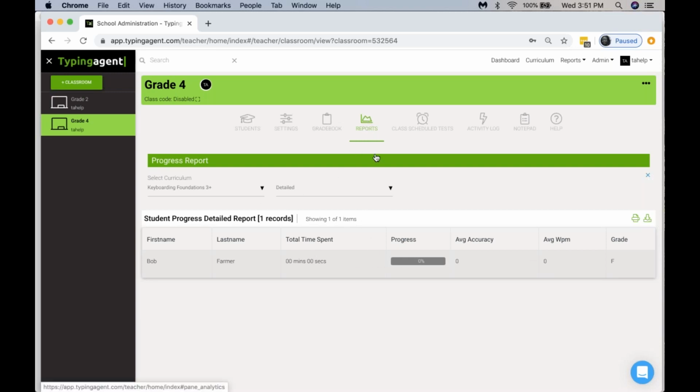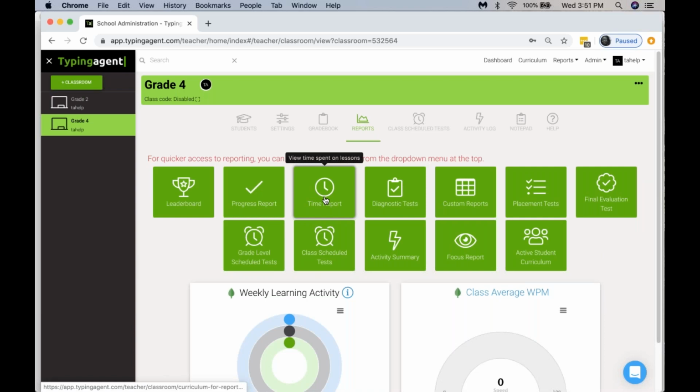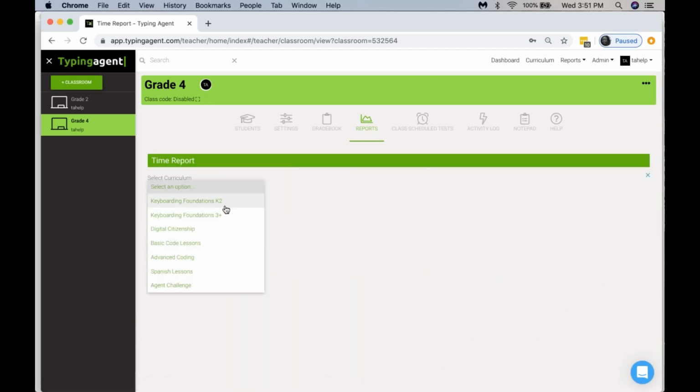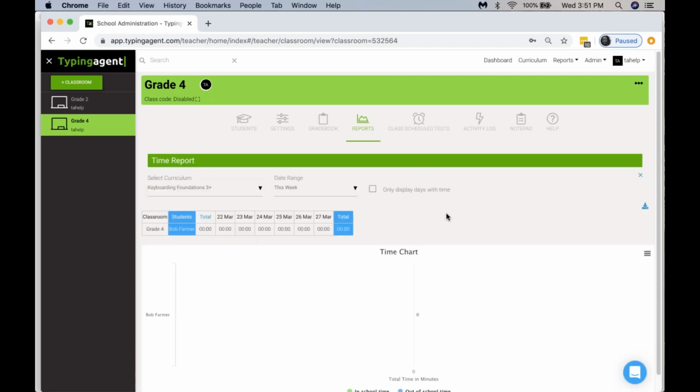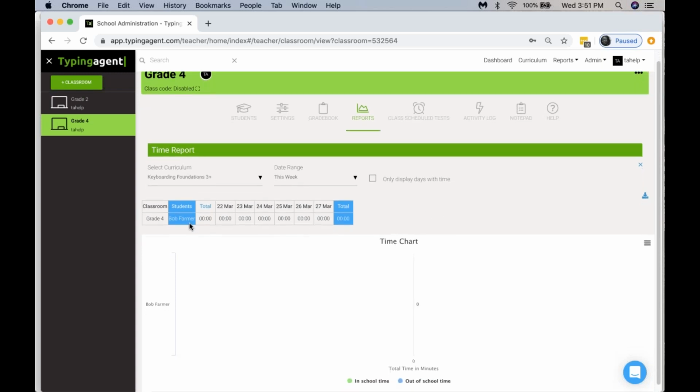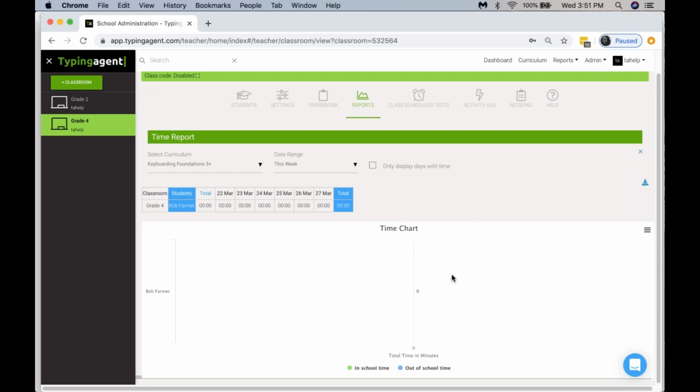Another report I would suggest you look at is time report, because many times teachers want to know, how long has my child been in typing agent? So note, we have the child's name and we'll tell you what's their total time. You can check for this week, this month, 180 days, all time, or you can customize your dates. There's a chart at the bottom here that will tell you in school time and out of school time.